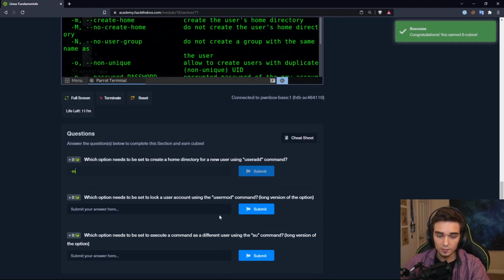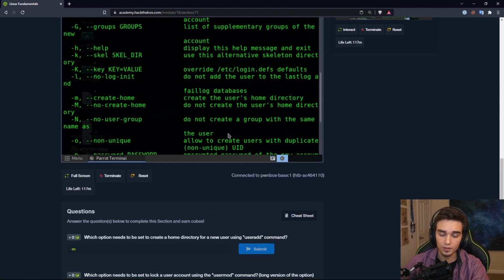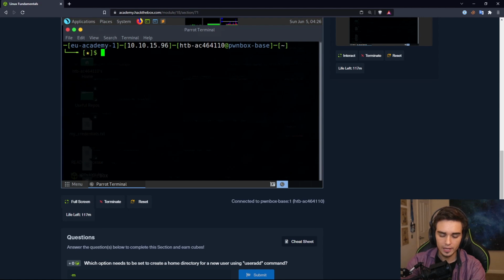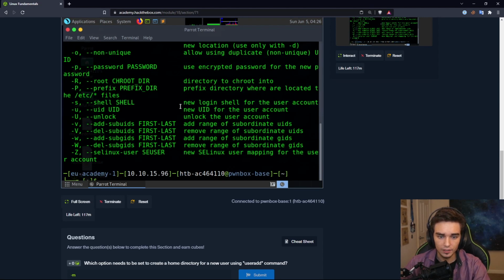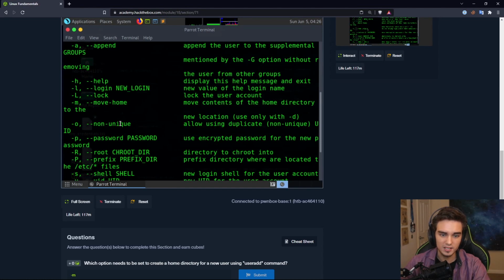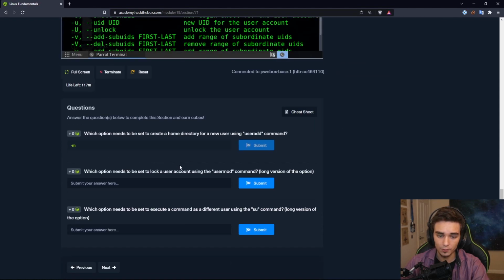Which option needs to be set to lock a user using the usermod command? It wants the long version of the option. So we'll clear and we'll do usermod --help, and we'll see if we can find anything about locking. I see unlock right away with -u. That makes me think -l is probably, yep, and it is. -L is the short version to lock the user account, and --lock is the long version to lock the user account. So we'll try --lock, and that is correct.